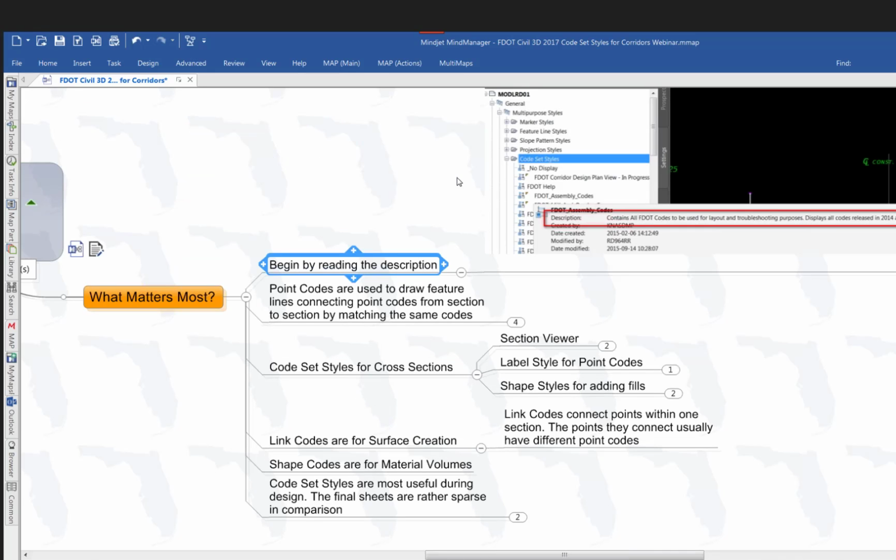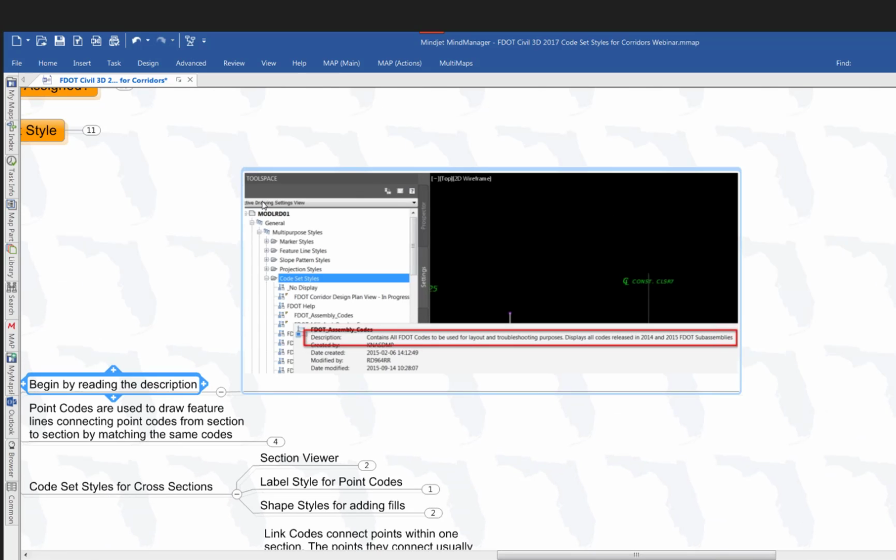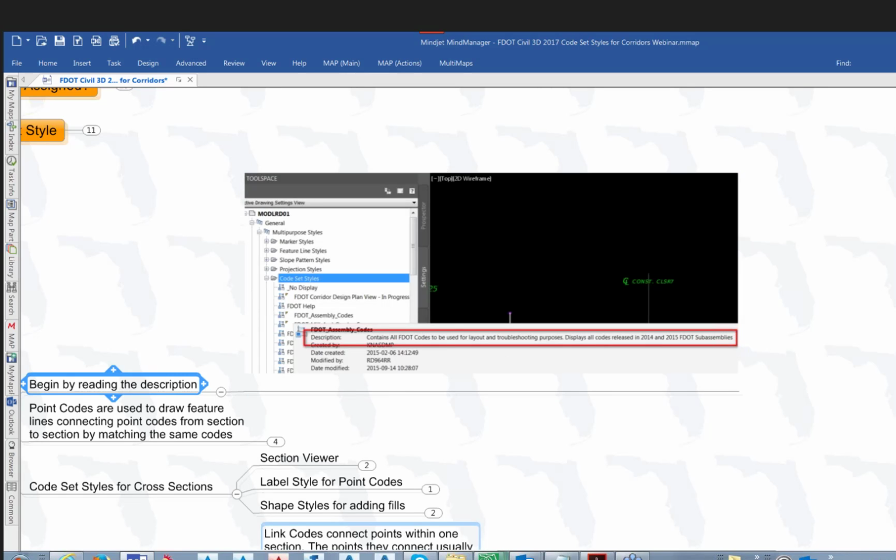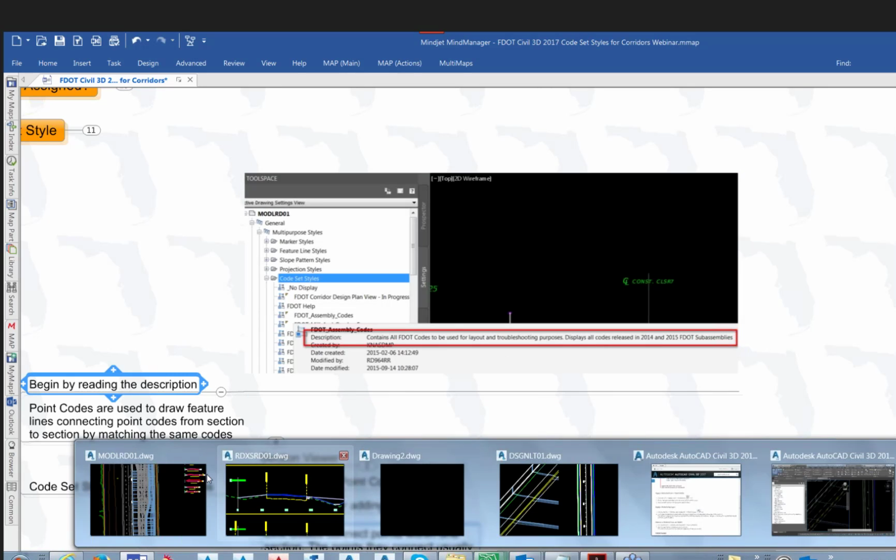So the first thing that's going to help you out is knowing which code set is going to be appropriate for which use conditions. A lot of times it gives you a hint with that little descriptor. So if we go into your tool space, into the settings, and drill down in there, we can take a look at a couple of descriptors. Those are going to help you understand what's available and how it's going to be applied.